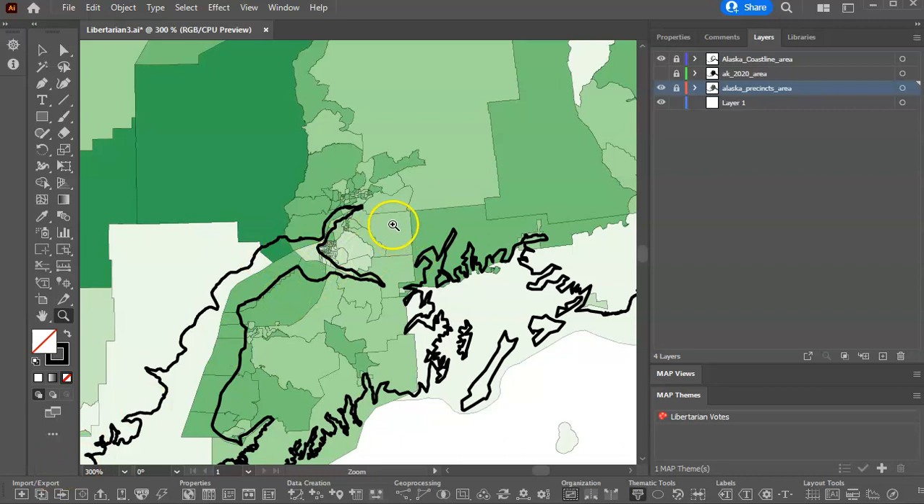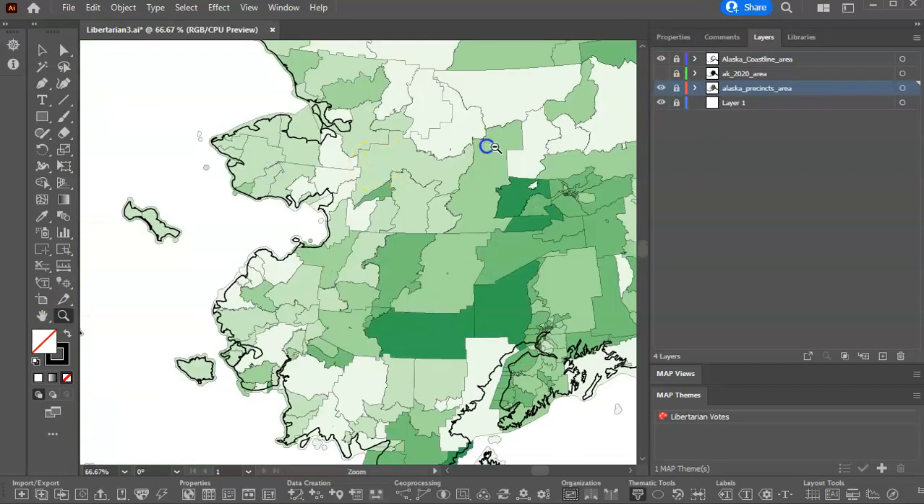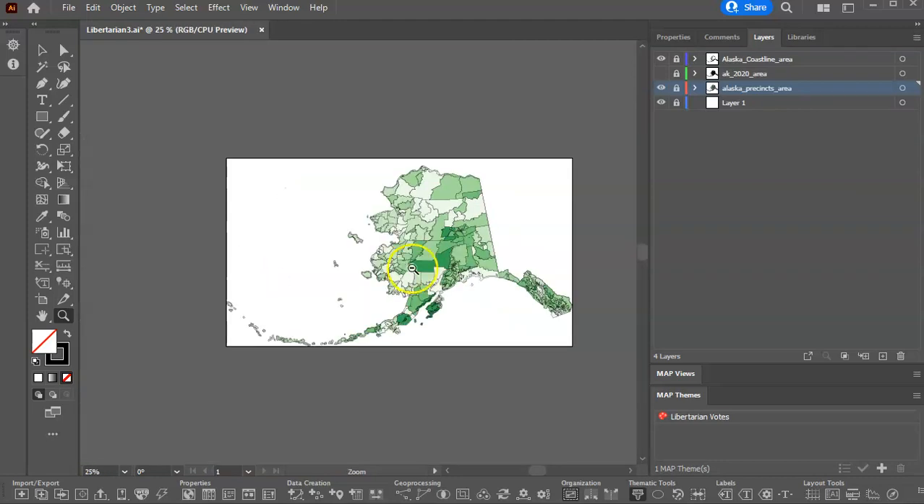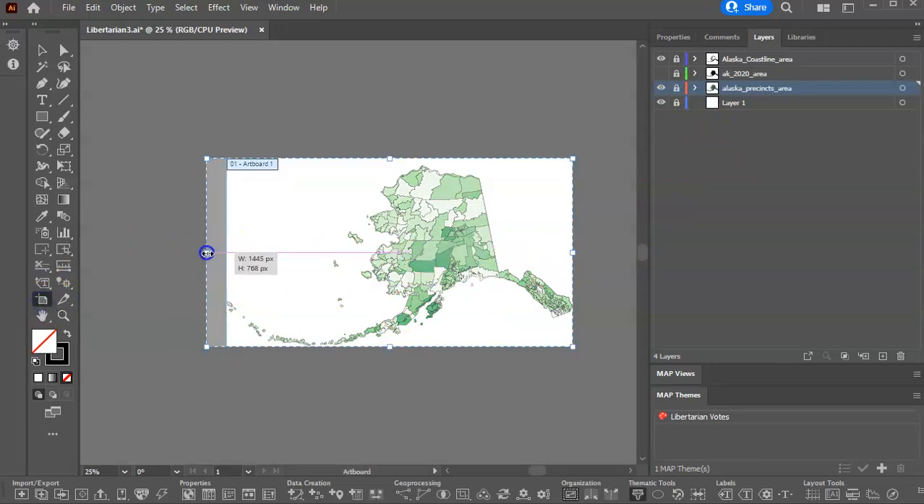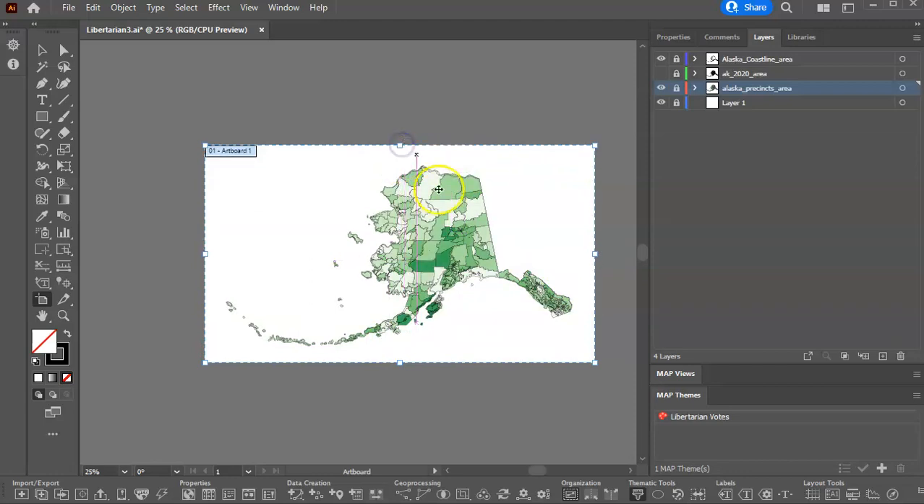Okay, so to do this clipping mask, the first thing you should do is lock everything up. It doesn't matter what that other layer is, but I'm going to zoom all the way out so we can see everything. Okay, and here we are zoomed out. There's that artboard. I never properly made that bigger, so I'm going to make it a little bit bigger, so we have a little bit of wiggle room on each side of the map.